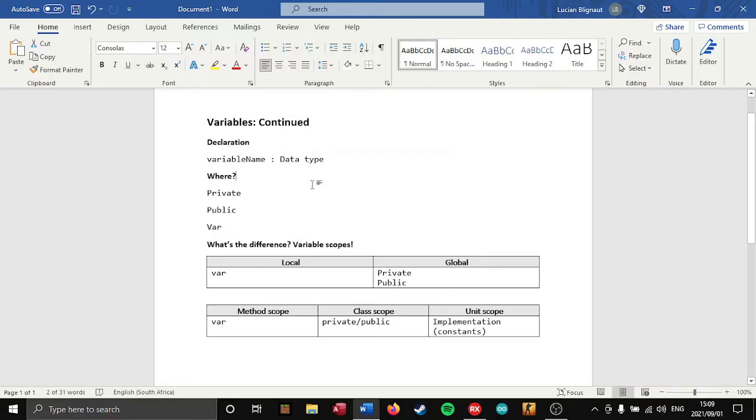Now, I showed you that you can declare the variable under the private section, under the public section, as well as under the var section. But I didn't go into much detail. So now I'm going to explain to you what the difference is. And the difference is variable scope. Variable scope simply means whether the application knows the variable exists in a certain place. This is a bit confusing, but I'll show you in code later how this works.